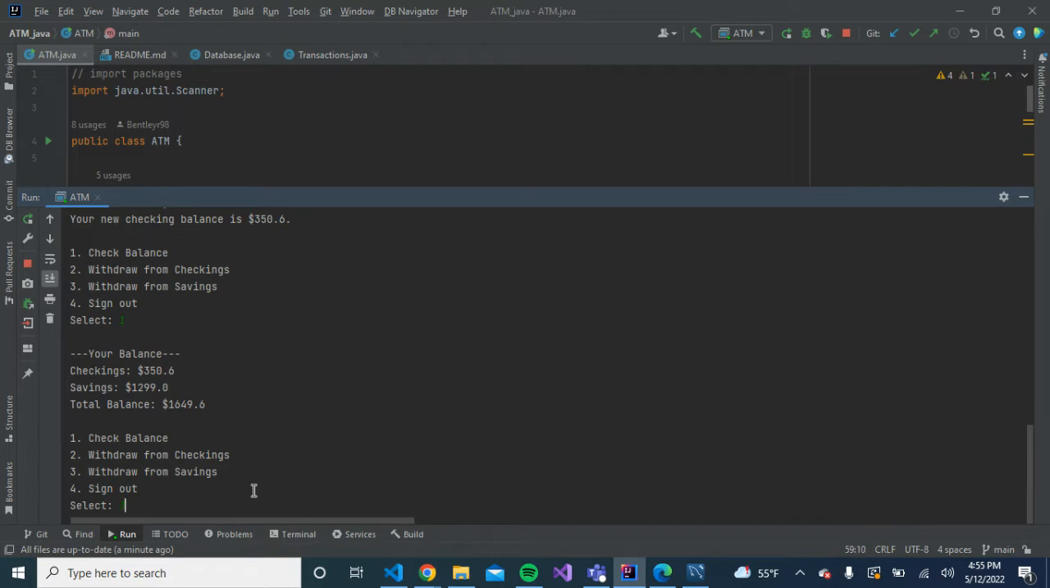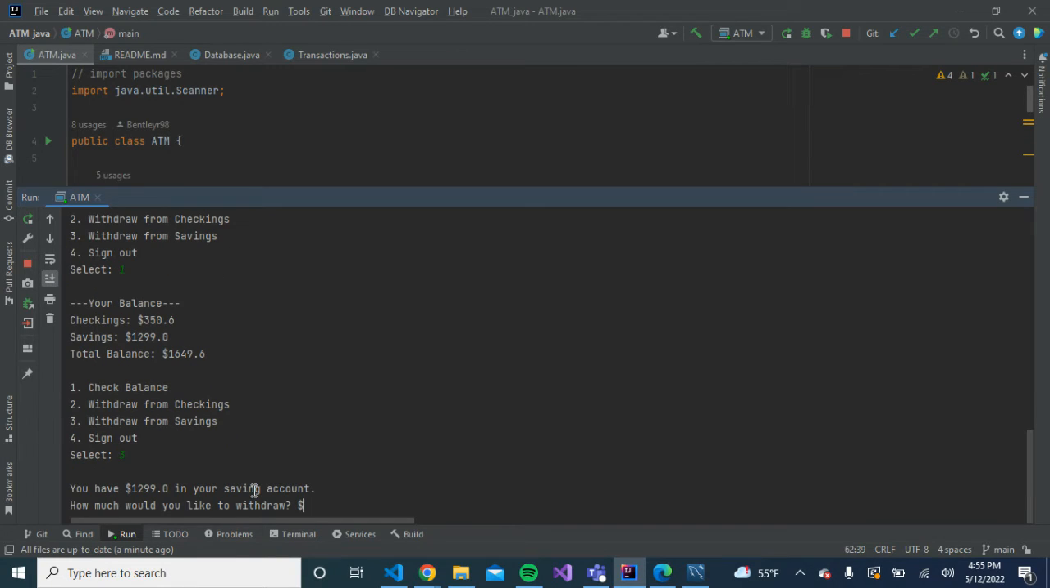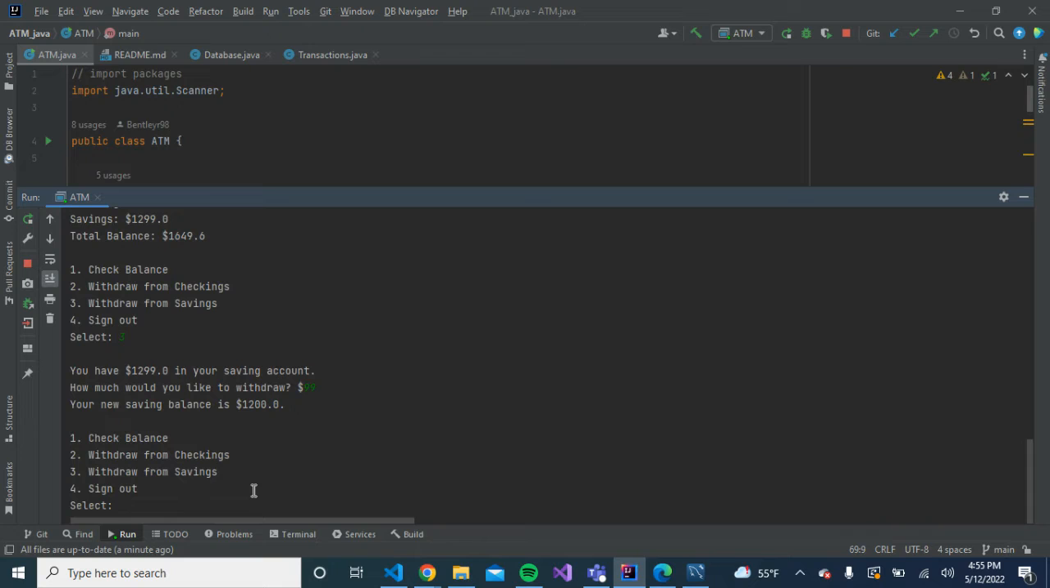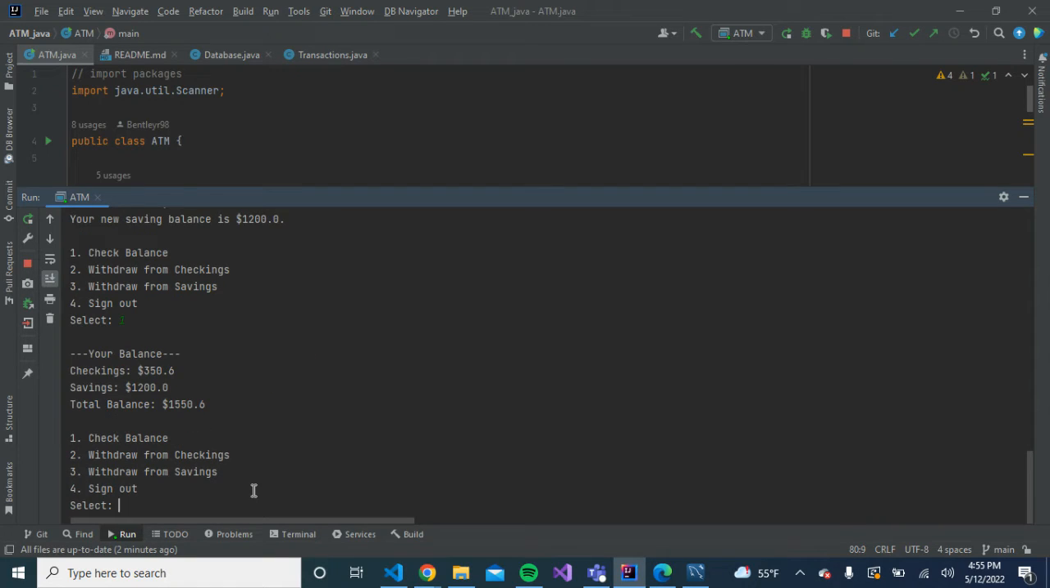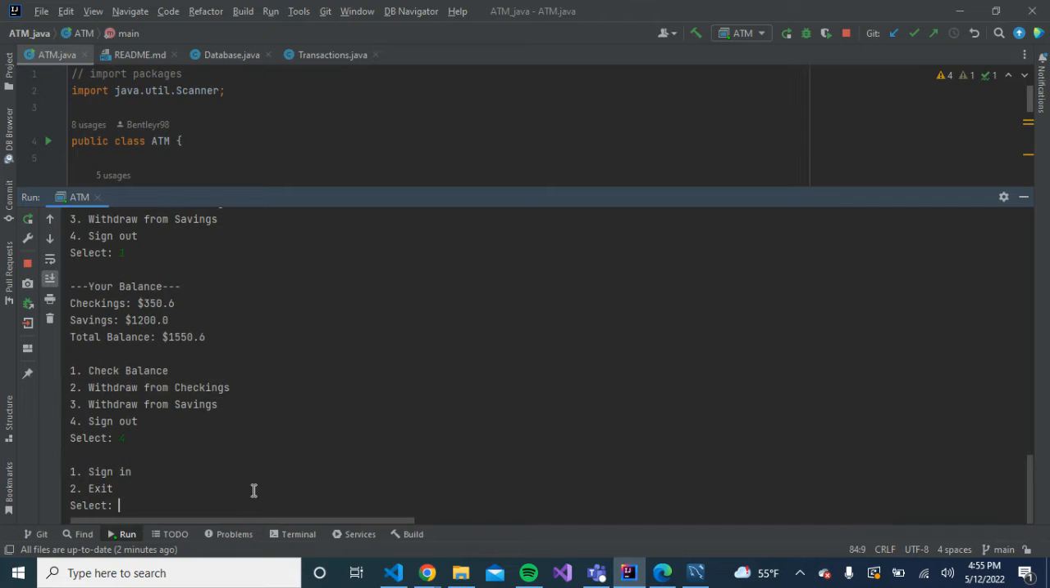You can also choose to withdraw from savings if you'd like. Here we could even just do, let's say, $99. It brings us back down to 1200. Click balance again. There we go. It loops back until we choose to exit. Once we exit, someone else can sign in.